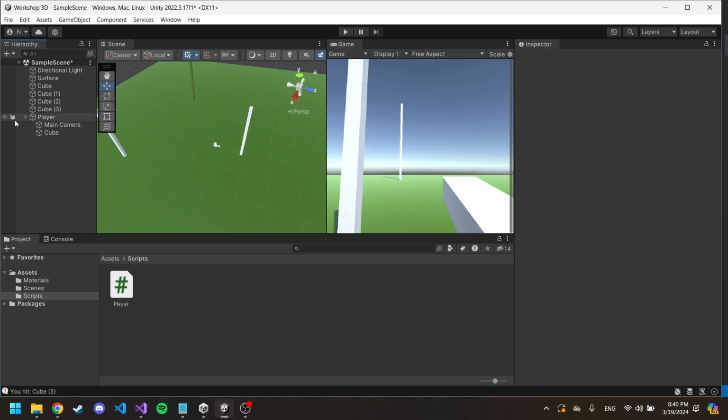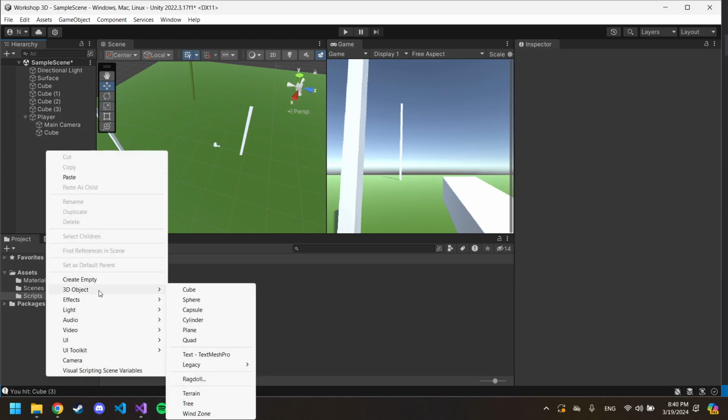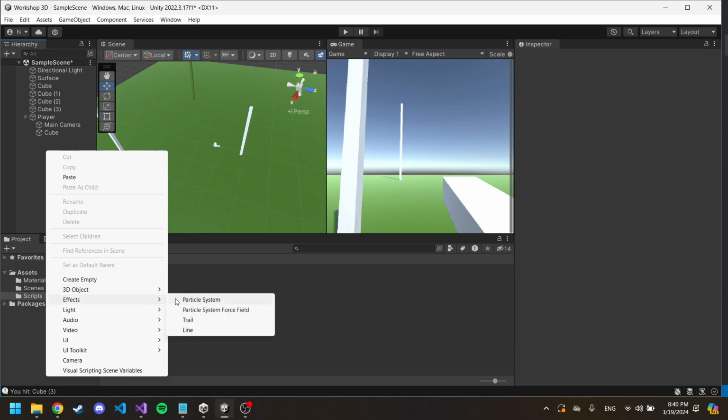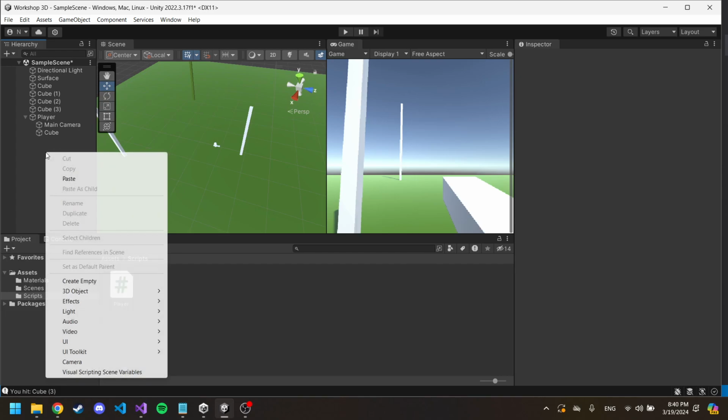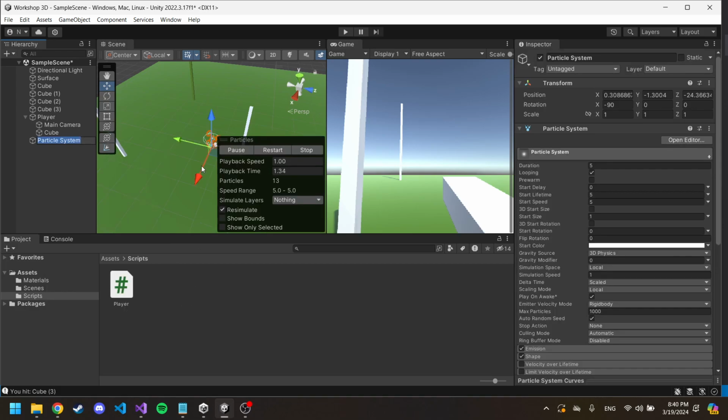So yeah, I just want you to create a new... Oh yeah, in the effects tab, just right click in the scene view, get to the effects, and you're going to find particle system right over here. Right click here, effects, particle system. Simple as that. When we create this particle system, you're going to see it has this default sort of effect that Unity provides you with.